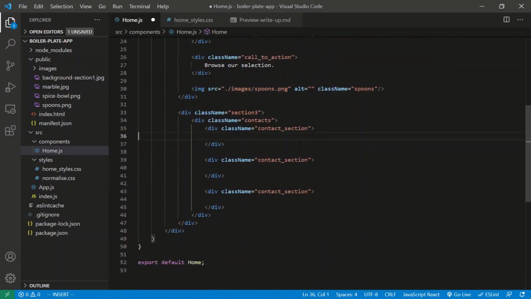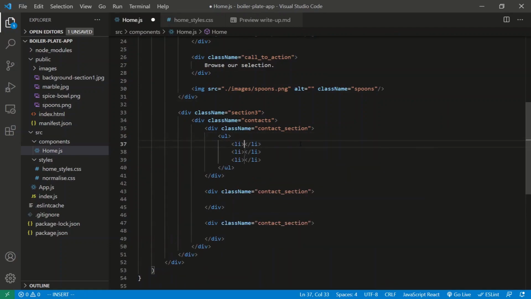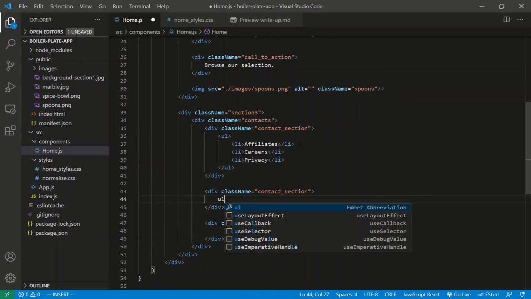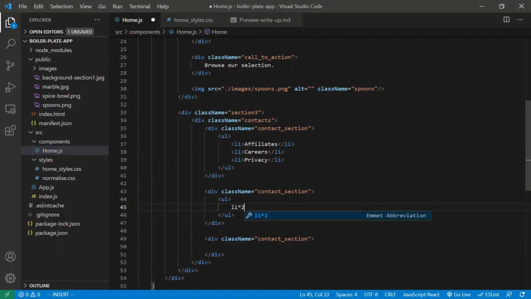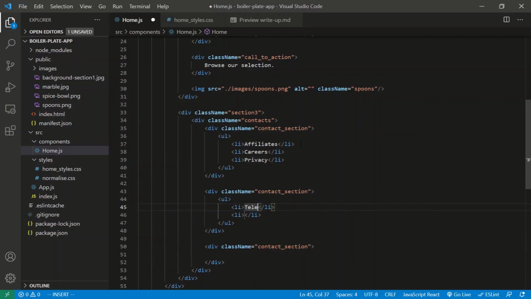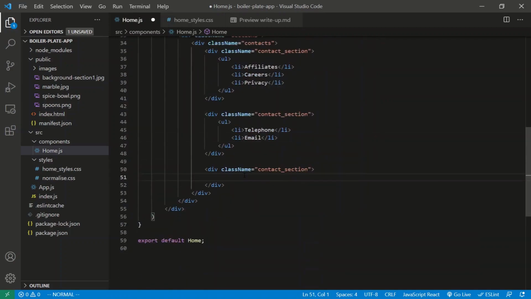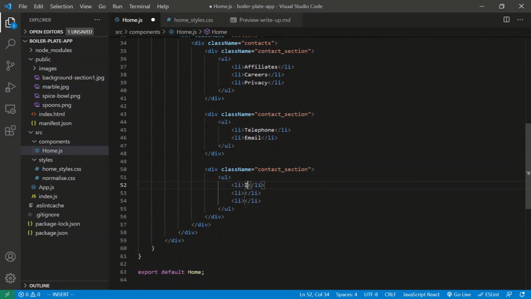All right, for section 3, we just have 3 contact sections. So we'll do a list, an unordered list, 3 right here: affiliates, and then we'll do careers, and then we'll do privacy. And for this one, we have an unordered list of 2 things, and it was telephone, and it was email. And finally, 3 socials. So UL, LI times 3. And it was Instagram, Twitter, and then Facebook.